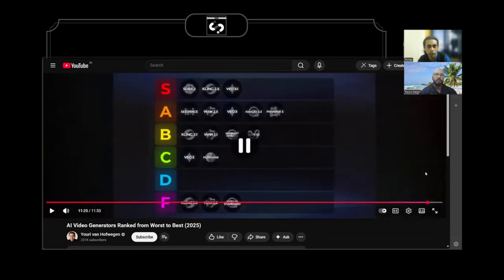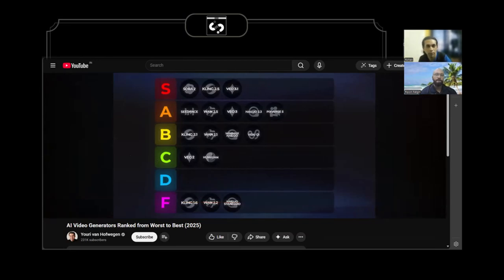Yeah, so mostly the ones at the lower end are the older versions of those models. Okay, so now I also get an idea about which models are at the top.